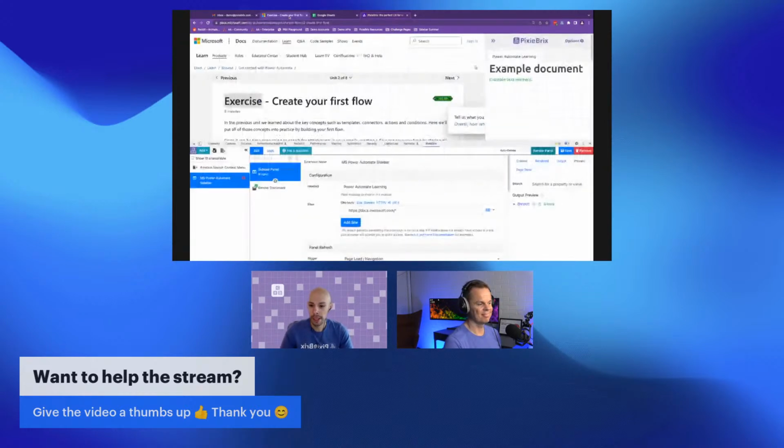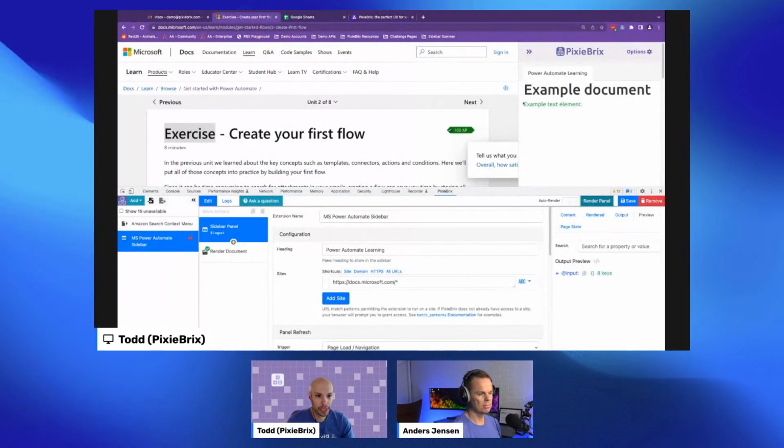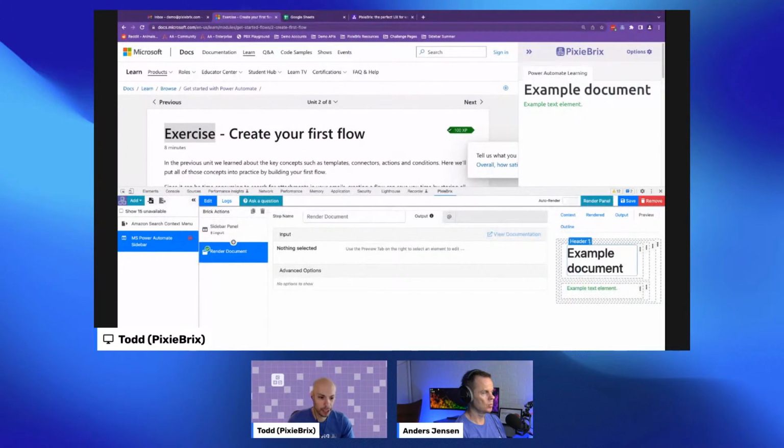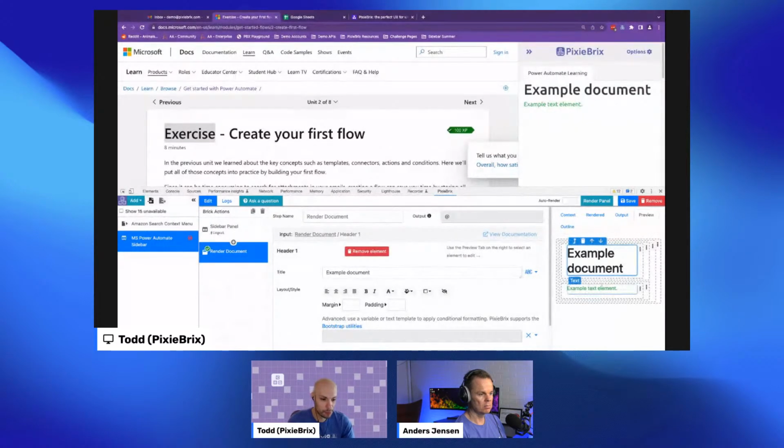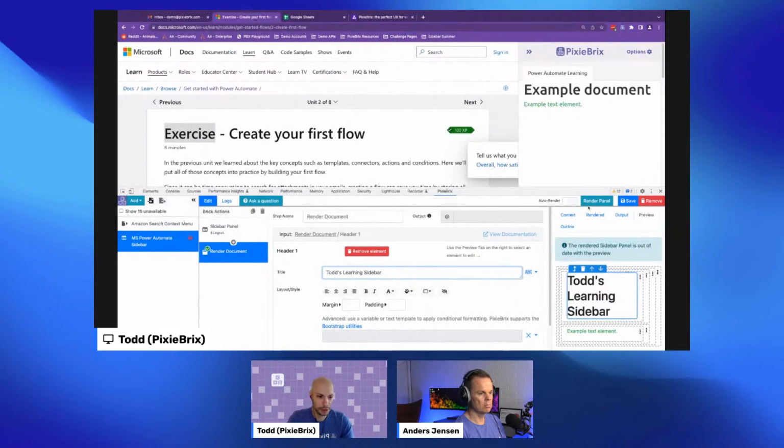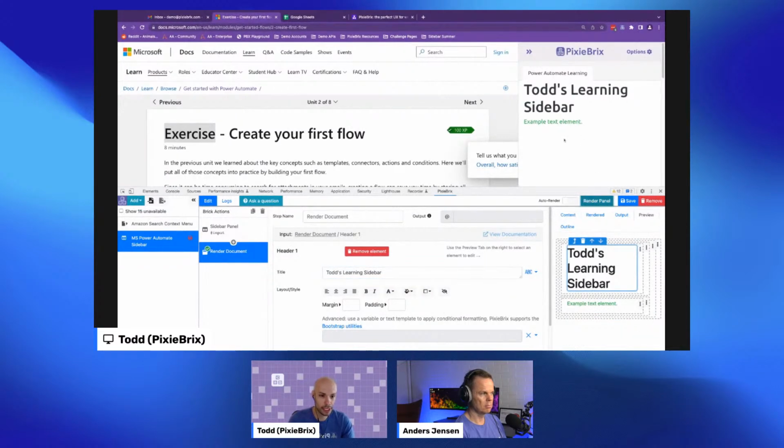Yep. Yeah, absolutely. So here I have the start of my Power Automate Learning sidebar. I can see now that I have my header. So I'm going to click on this render document. I can see where these things are being rendered from. And so for example, I can click over in this preview view and then start editing the text that I'm seeing here. And so I can call this Todd's Learning sidebar. And you'll see that it updates in the preview, but it doesn't update here. If I want it to update what I'm actually seeing in the sidebar in real time, I can toggle on this auto render piece.